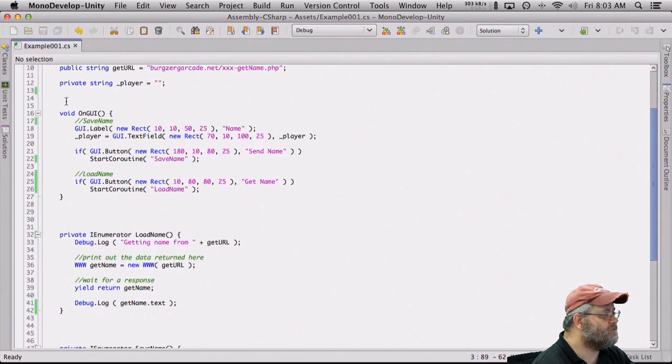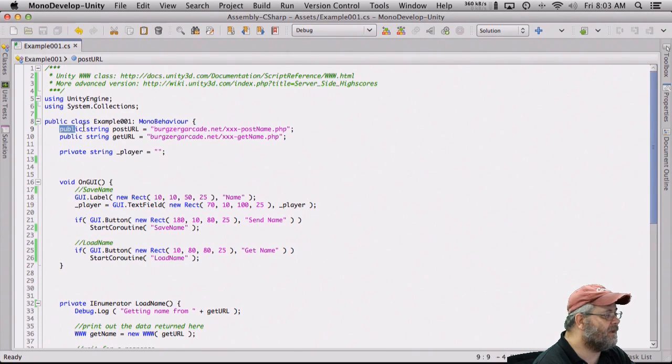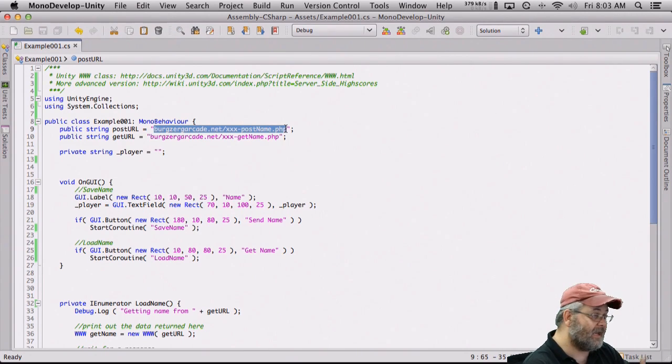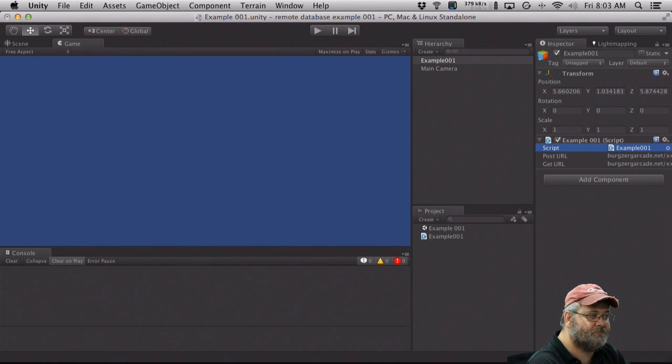So the using statements you should be used to by now. I've gone ahead and created two public strings. These are the URLs for where to send the data and where to retrieve the data. I've gone ahead and hard-coded them here because I just didn't want to retype them up here.